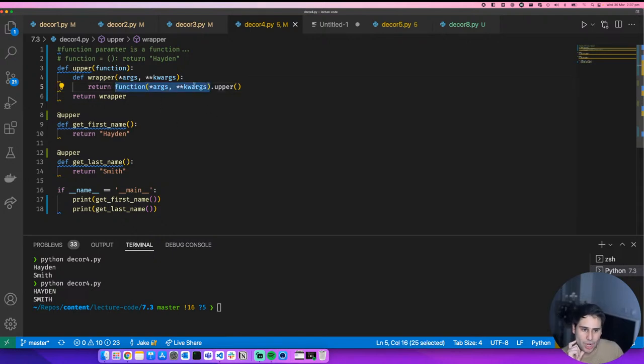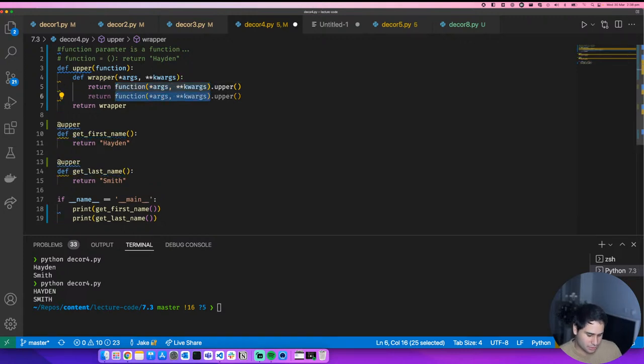So what I've got highlighted here is, if you can imagine, the original function that's getting decorated. Okay? So this is like get first name, in this case, no parameters, which is returning Hayden. So this becomes like that. And then it calls to upper on it. Right?